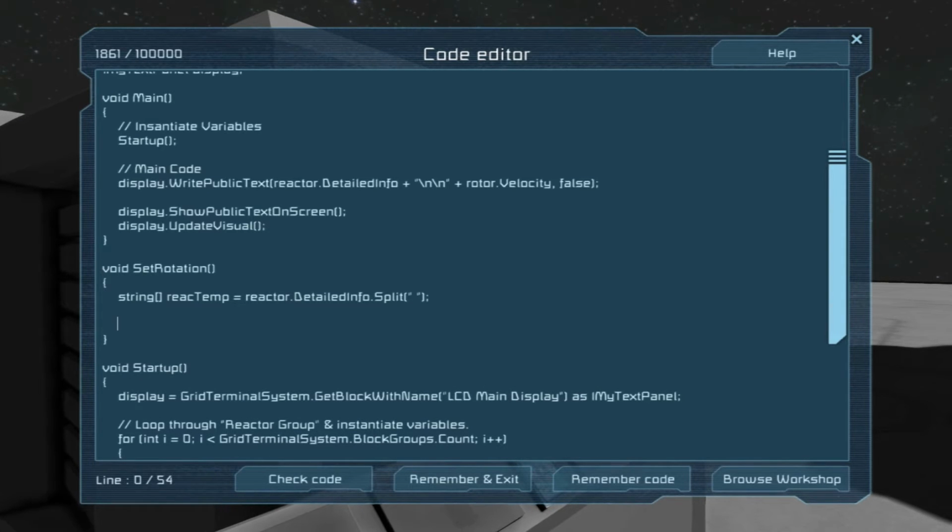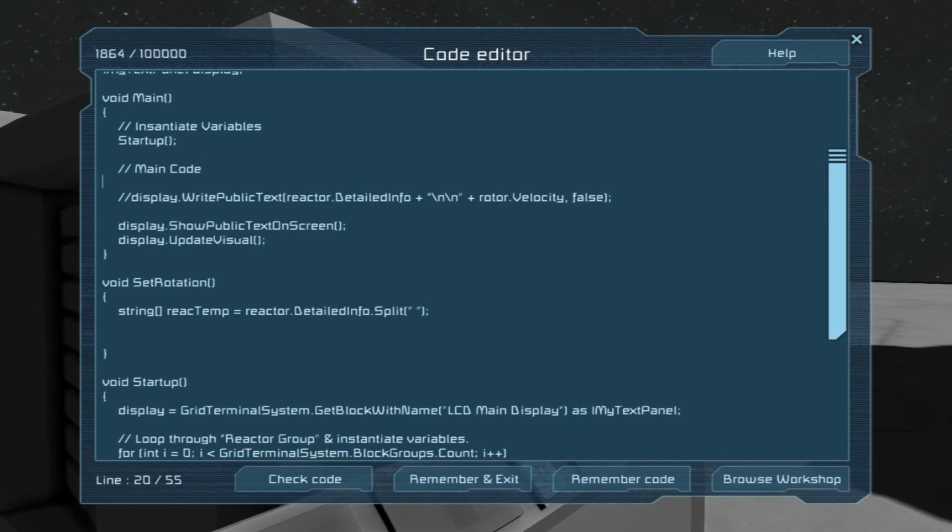Okay, so we've split it. We have all of the pieces of the detail broken down into stuff. Now, we only have to do this one time. We don't need to leave the code this way. That's kind of important. Since display is a global variable, we don't need this. We can comment this out, and we can just call set rotation right here.